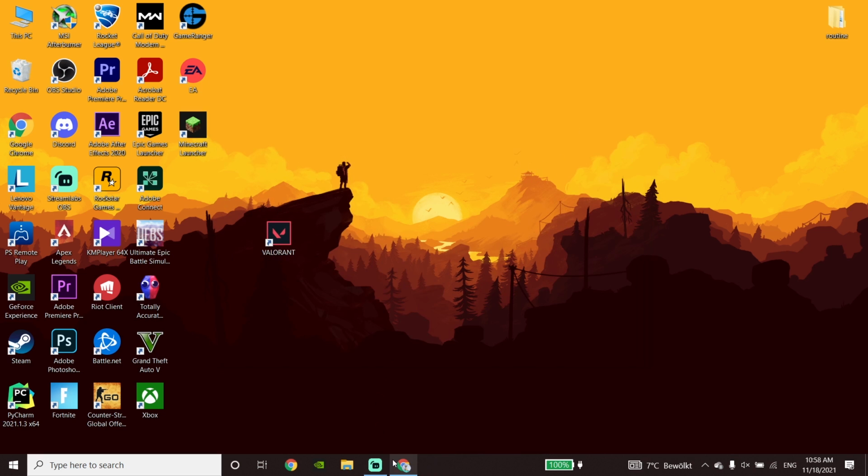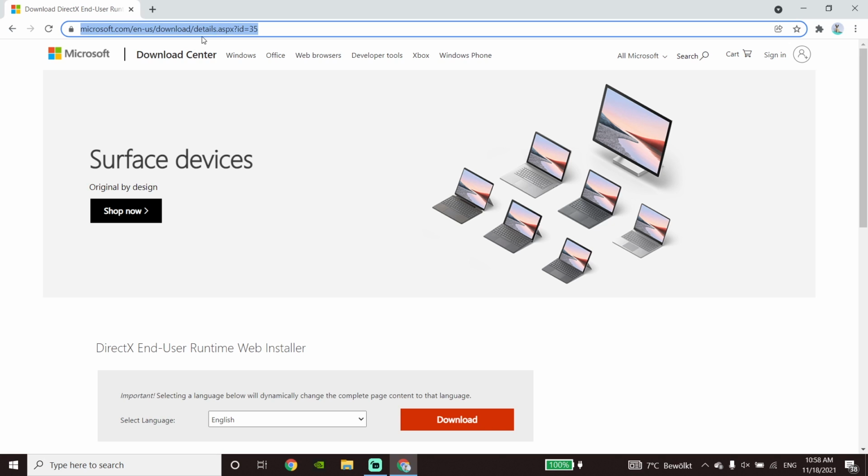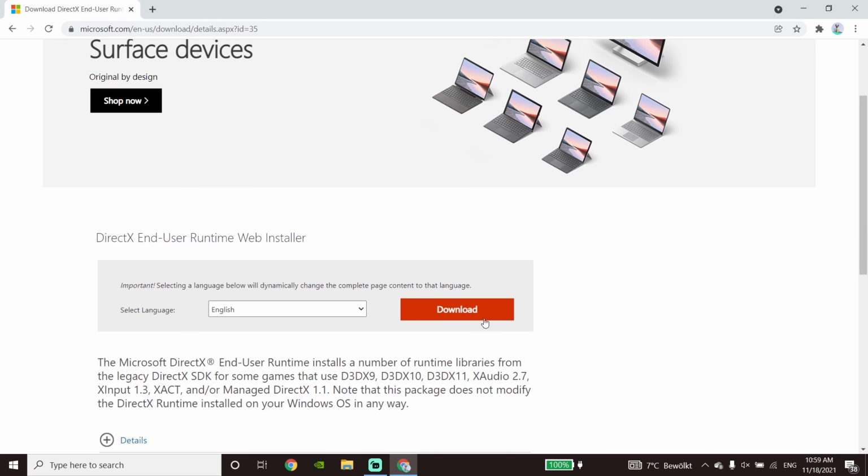Now open up your web browser and go to the Microsoft.com. I put the link of this website in my description, so let's check out my description. First of all, go to this website. Now go down and click on download. Download DirectX End User Runtime Web Installer. Just click on download.